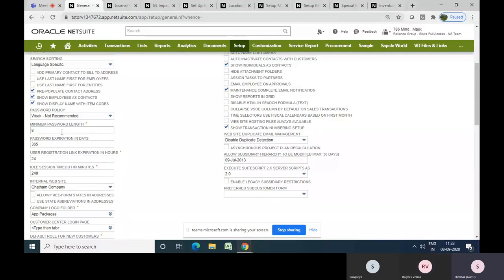Those kinds of things should be there. Then you can set up how the password should be, the length of the password. You can see the minimum password length can be 8, 9, 10, or 3, 4, whatever you enter. Password expiration days is the same, 365 days. If you want less, like if you want every user to update the password in 90 days or 60 days for security purposes, you can set this accordingly.